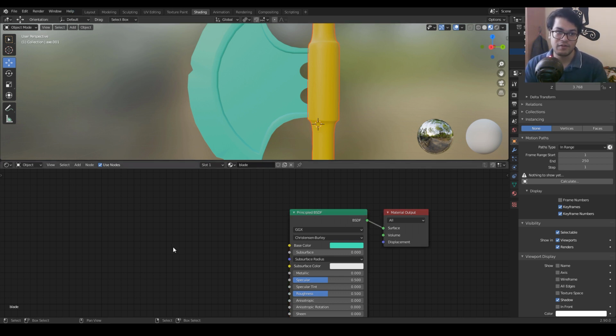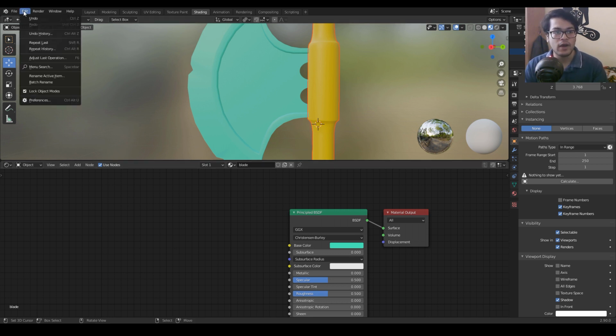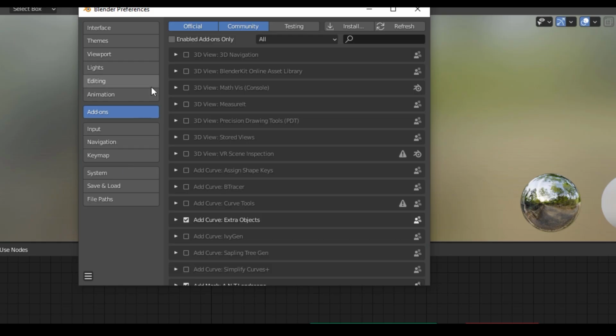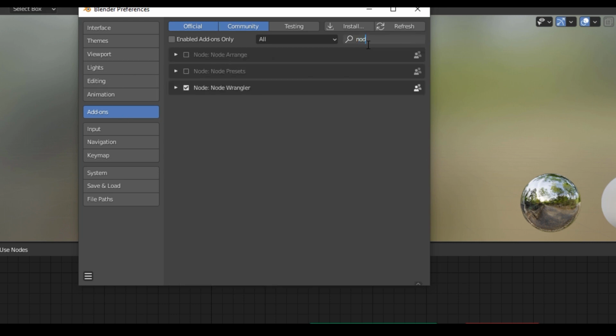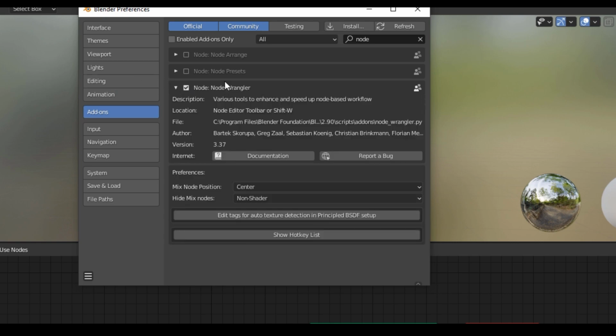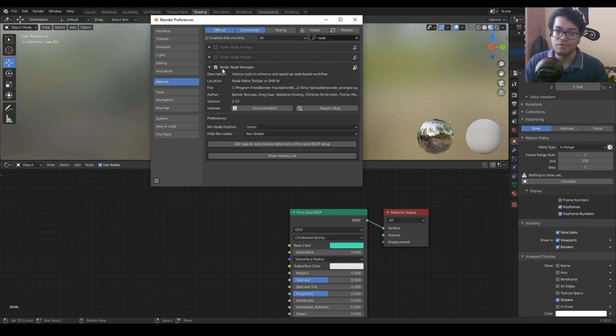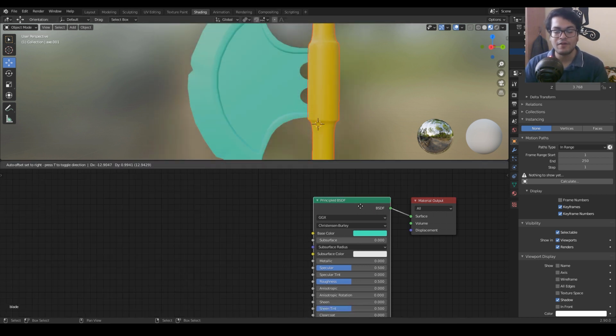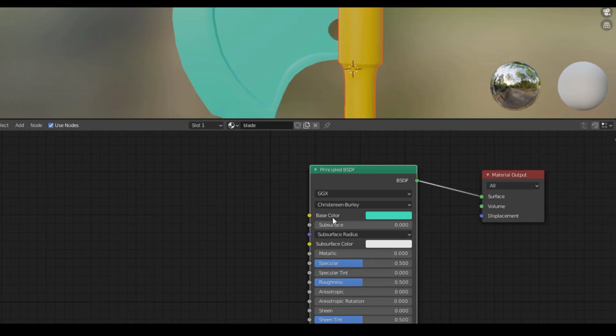So we are going to use the second way because this is a beginner level tutorial. So we are going to go under the edit menu and under the preferences, we are going to open the add-on section and you can just search for node. Just enable this Node Wrangler add-on, and this add-on will give us a lot of shortcuts that we can use. So just enable this and you can close this. And after you have enabled that, you can select the principled shader and you can press Ctrl Shift T.